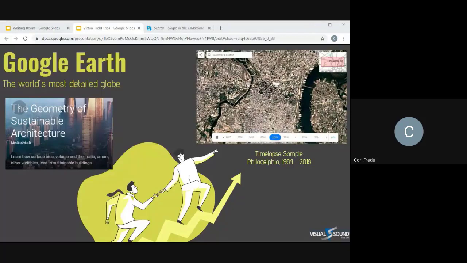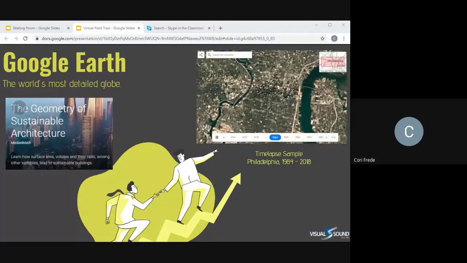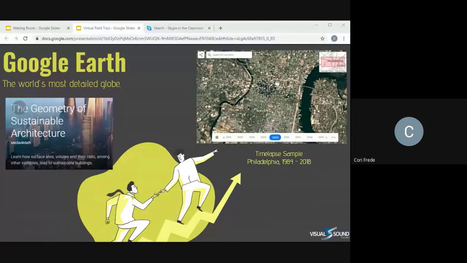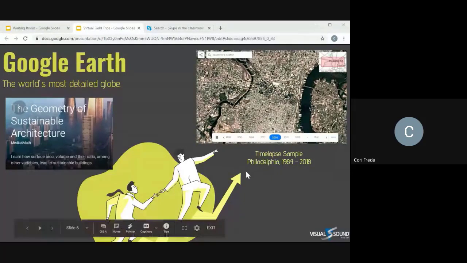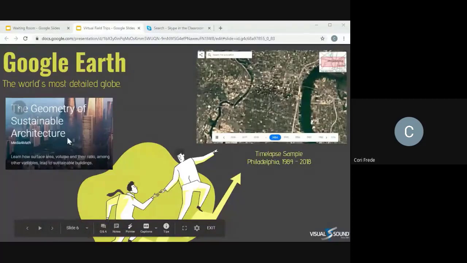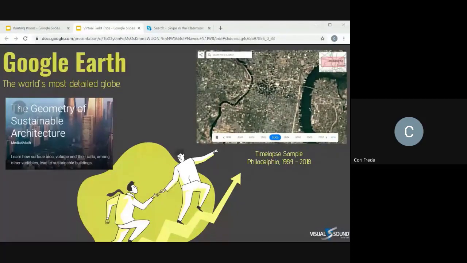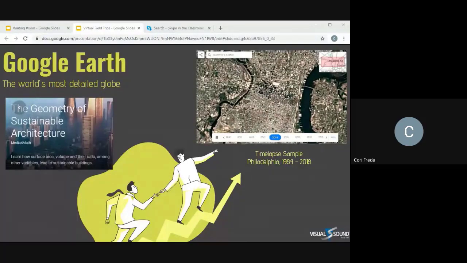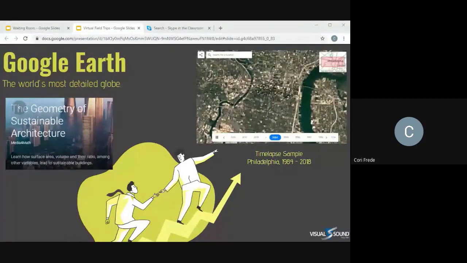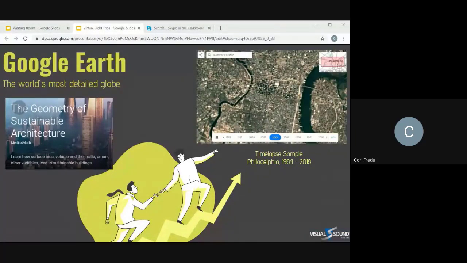So your kids can really see this architecture, this cultural shift, the natural shifts, all of these things using these time lapses. So Google Earth is a great resource. They also have some pre-made lessons. As you can see, this screenshot says the geometry of sustainable architecture, and it was created by Media for Math. They are talking about surface area, volume, ratio, all these different things that you can do with your students.